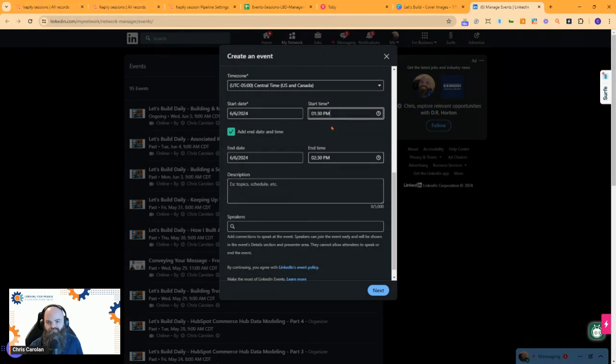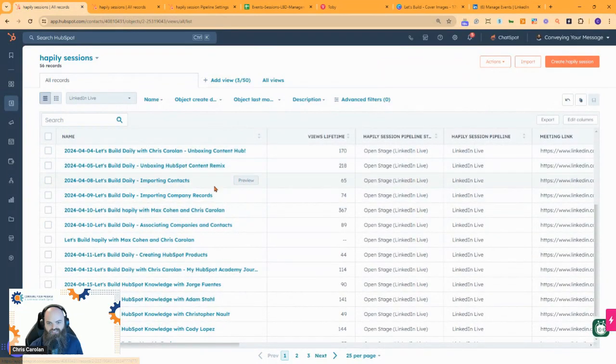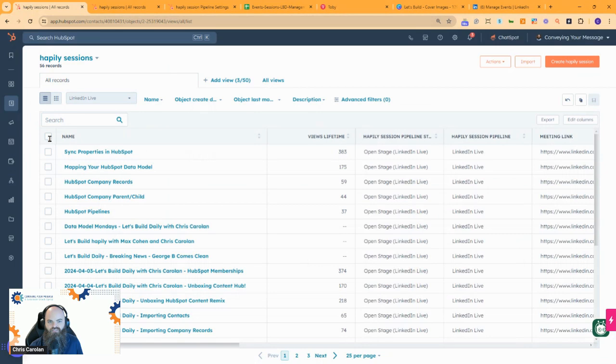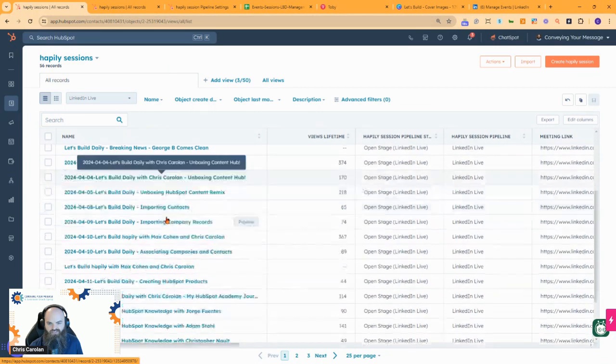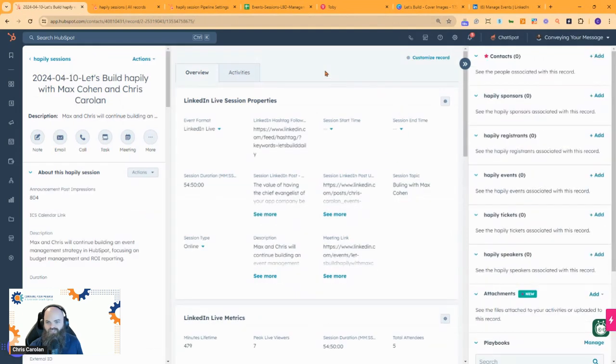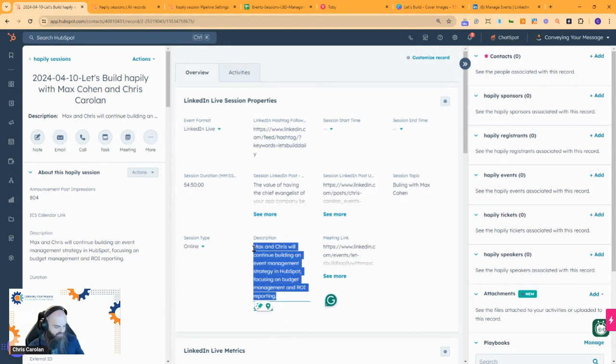But in this case, I have some HubSpot records that we'll look at in more detail in a little bit. I think this was the second time we did this. All right, so I've got some of these fields set up in HubSpot. This is a custom object, the Session object from Event Happily, that I'm using to accomplish this.